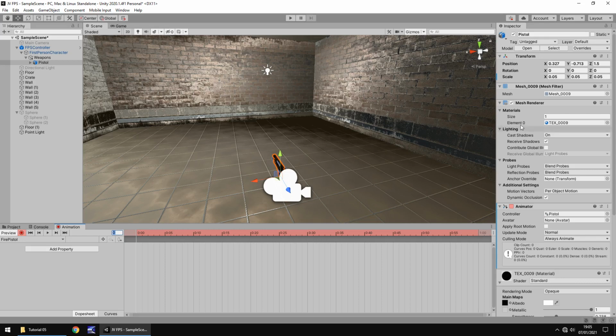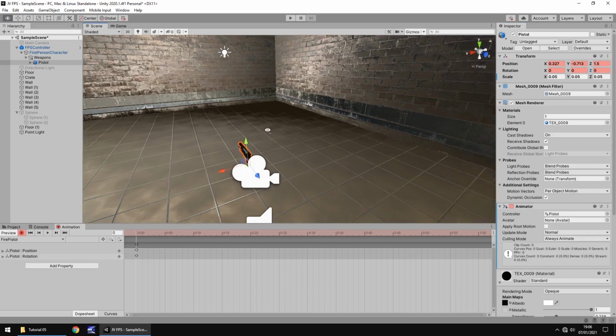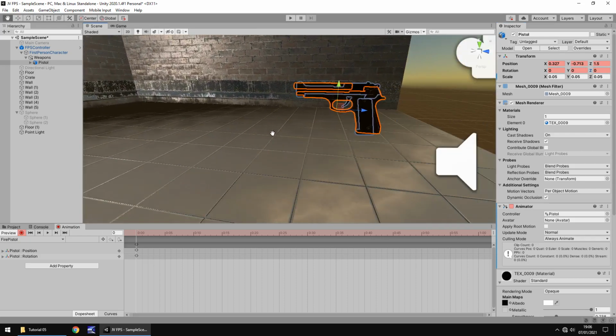And what we want to do is make sure that the rotation and position are in this exact position now as they are as it stands. So basically these need to be set as the very first keyframe. So what I usually do is I just go 0.327, I retype those numbers over, so minus 0.713 and 1.5. With a rotation, if it's set to 0, 0, 0, I just like to put 1 and then reset to 0. And the reason I do this is simply because for my own sanity, I know I've set those numbers, so I know that they are perfectly right.